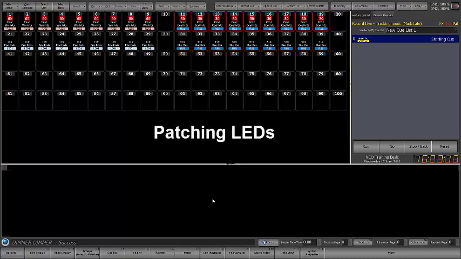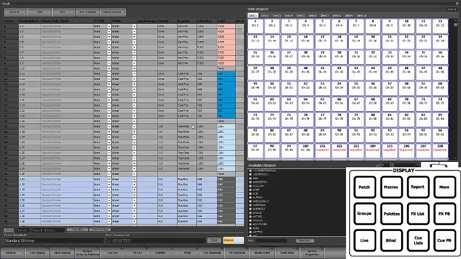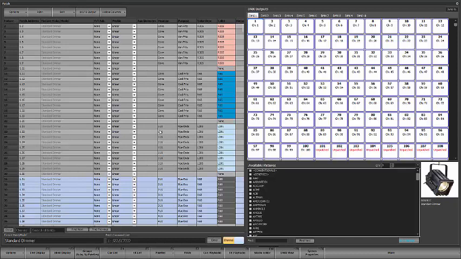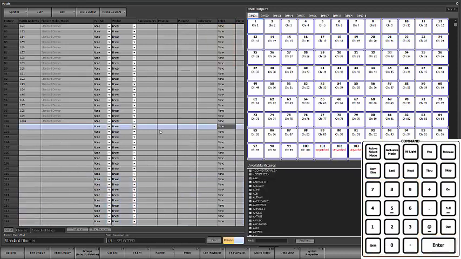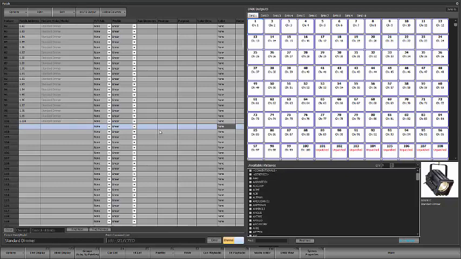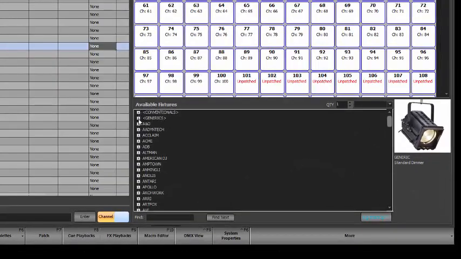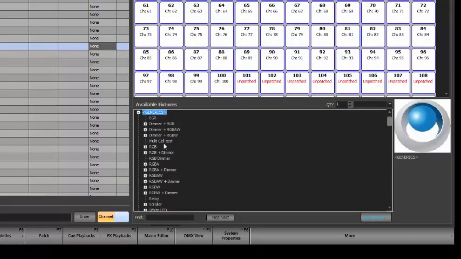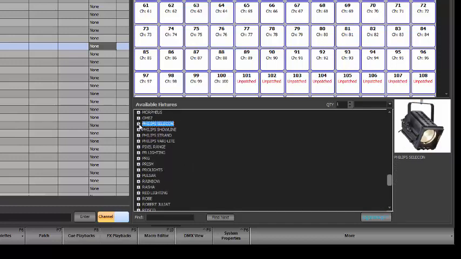Now let's talk about patching LEDs. We're going to go back in the patch, and here we've got 1 through 100 as conventional channels, so I'm just going to say 101 enter to page us down. And we're going to patch up some Philips Silicon PL products. In the generic folder in the available fixtures, you can see all sorts of generic fixtures: RGB, RGBA, RGBAW, RGBW. That's all available. We're going to go down to the Philips Silicon brand.